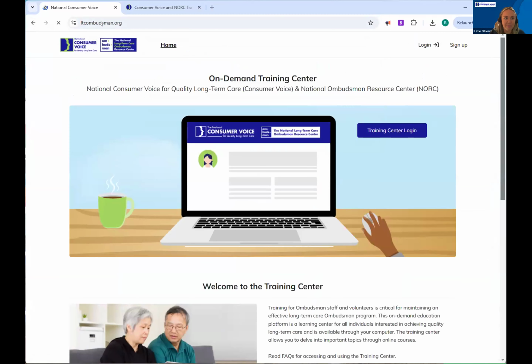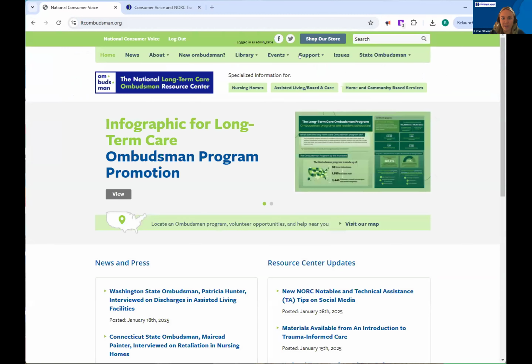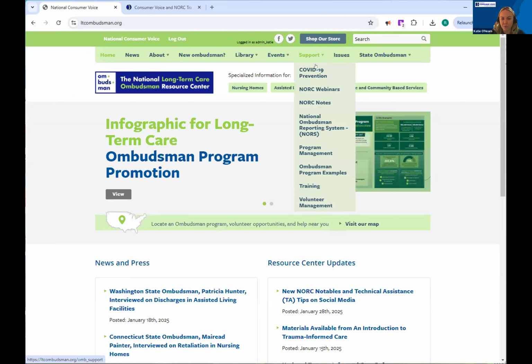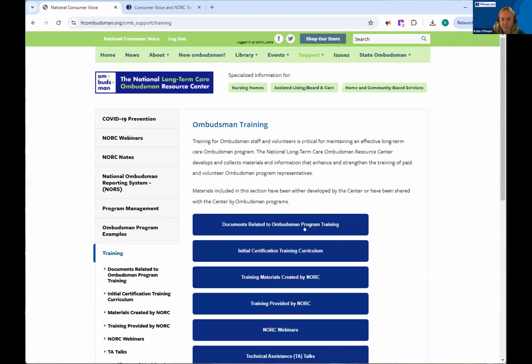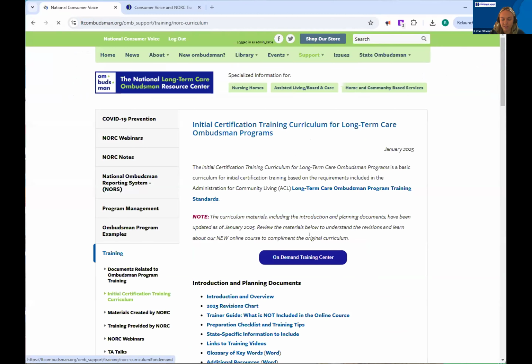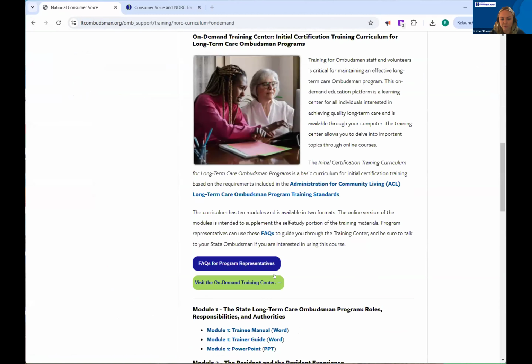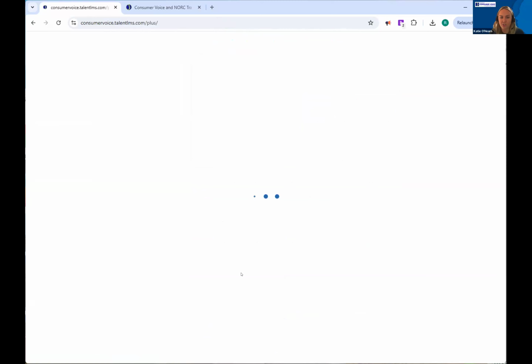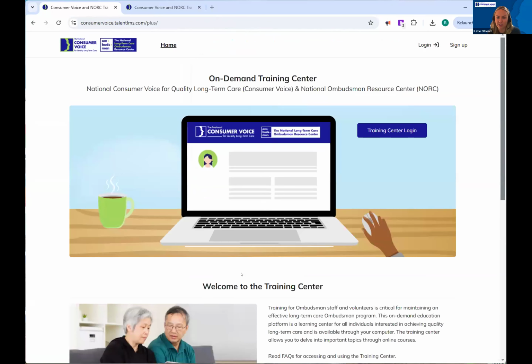You go to our website, ltcombudsman.org, hover over support and then training, and then click this second button, and then on-demand training center. It jumps you down to the same page, but then this button takes you out of our website and into the training center. So if this is your first time setting up an account, you would click sign up here.